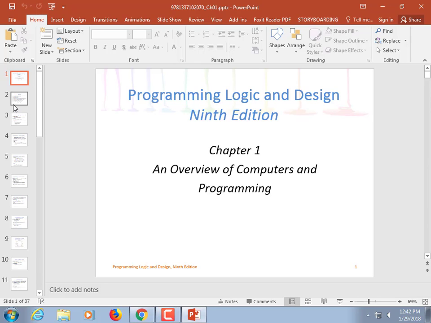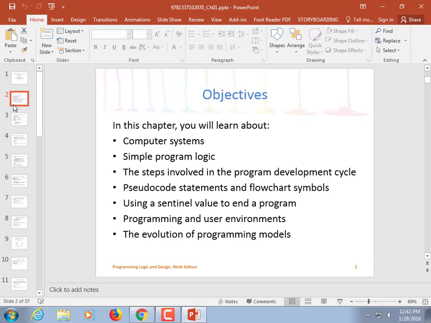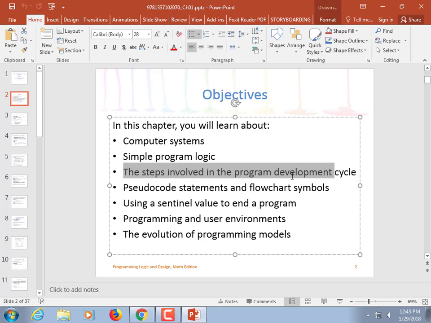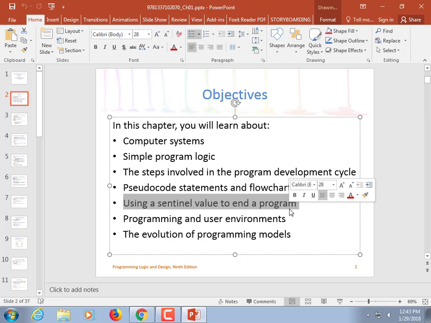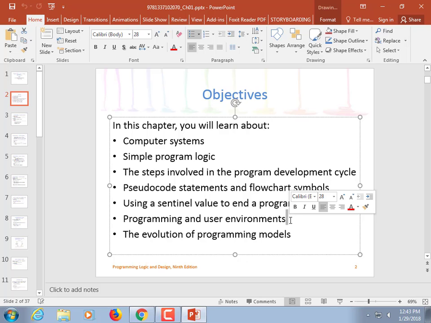An overview of computers and programming. So we're going to learn about computer systems, simple program logic. This stuff sounds good. The steps involved in a program development cycle. Pseudocode and flowchart symbols. And as we go along, we are going to start doing some flowcharting, and I have some kind of styles that I like for people to follow. Kind of a certain flowcharting grammar. However, if you use the ones that are in the book, I'm not going to count off for that, but I will show you what I'm expecting as well. So I just have kind of a cleaned up version that I like for people to follow, and you'll see what I mean when we get there.